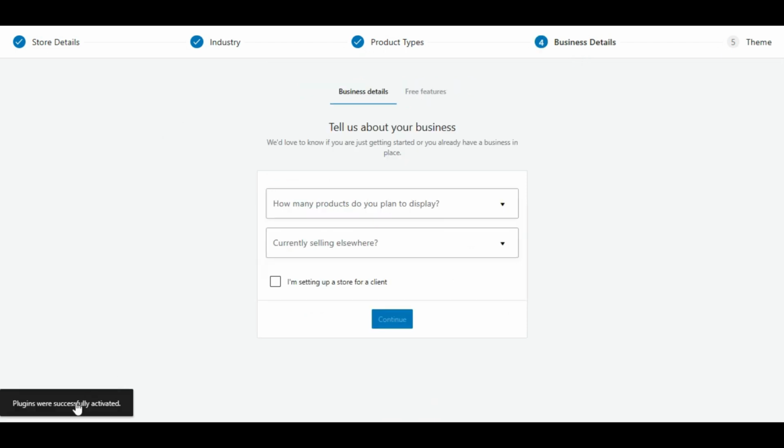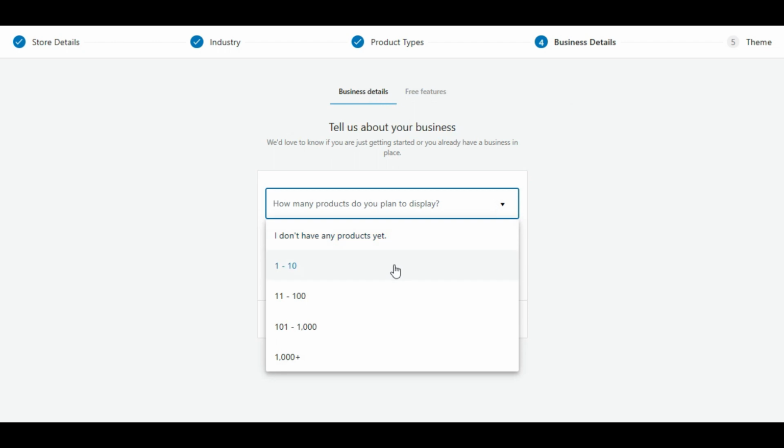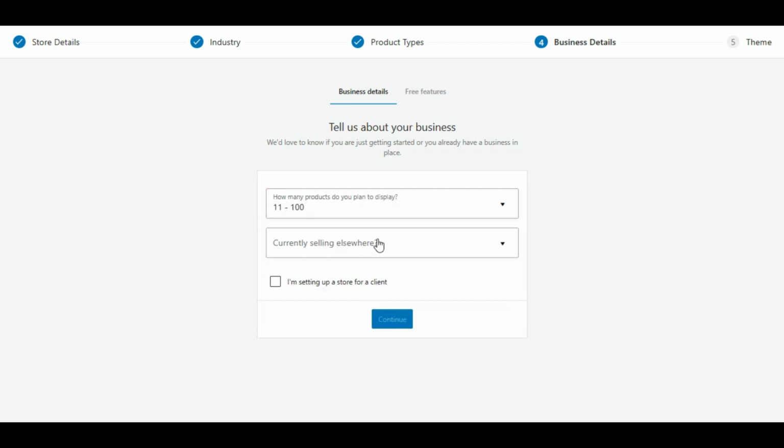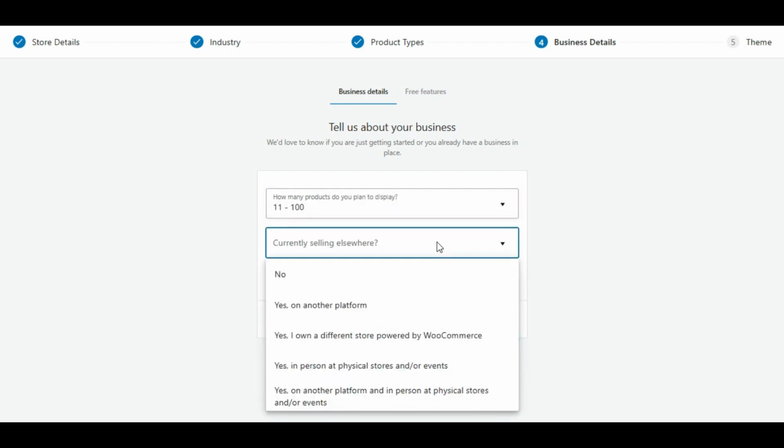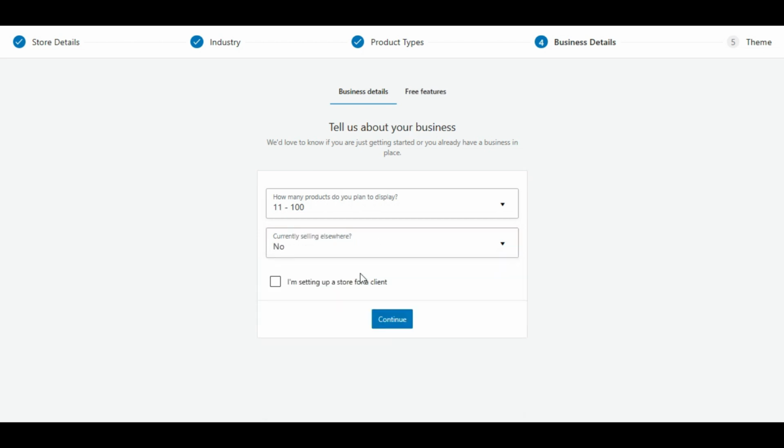Okay, here you can see the plugins were successfully activated, and here they are asking for some business details and some free features, like how many products you want to display. I don't have the products yet, so you can choose one or ten. It's a small business, and you can say whether you're currently selling elsewhere. If you are, say yes; if no other platform, choose whatever you want, like in person or a physical store.